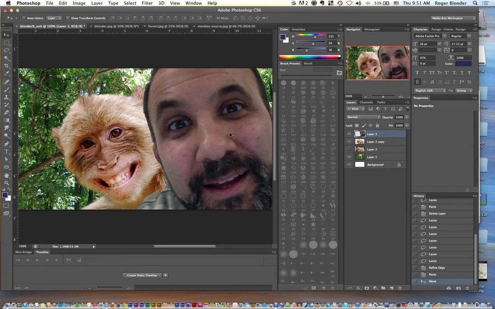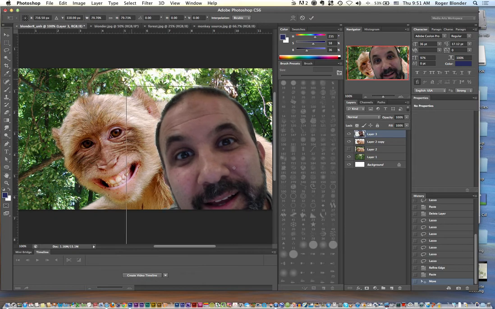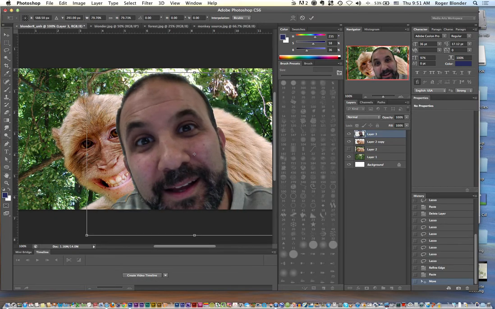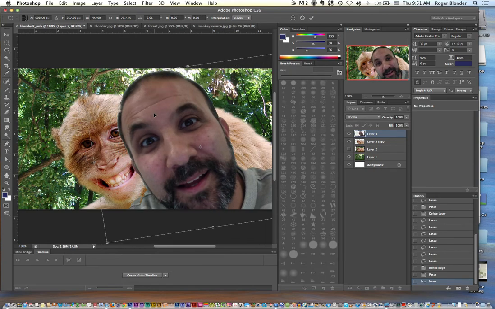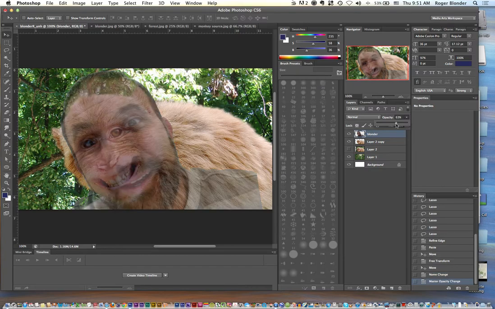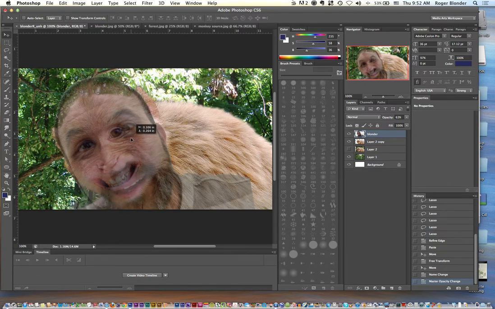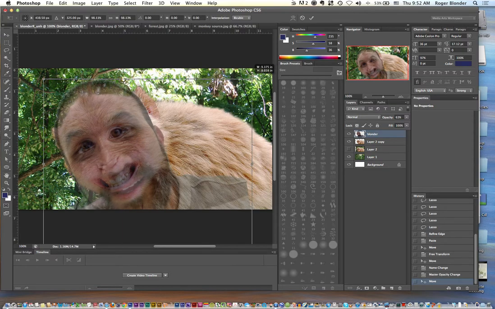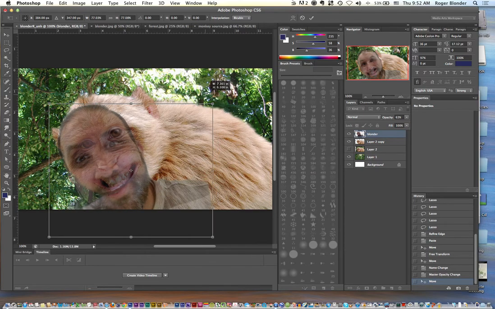Now, I'm bigger than the monkey, so I know I have to make myself smaller. Command T, and I hold Shift to constrain it. And it looks like he's rotated a little bit more, so I'll try to get it rotated a little bit more. And I want to get it to be exact. The way I get it closer to exact is I take the opacity of this layer down. This is the blonder layer. I'll take the opacity down so I can see both me and the monkey. If your eyes are lined up, you're going to get it pretty close. So I'm going to go Command T again and try to line up my eyes with the monkey. Take it down quite a bit more.